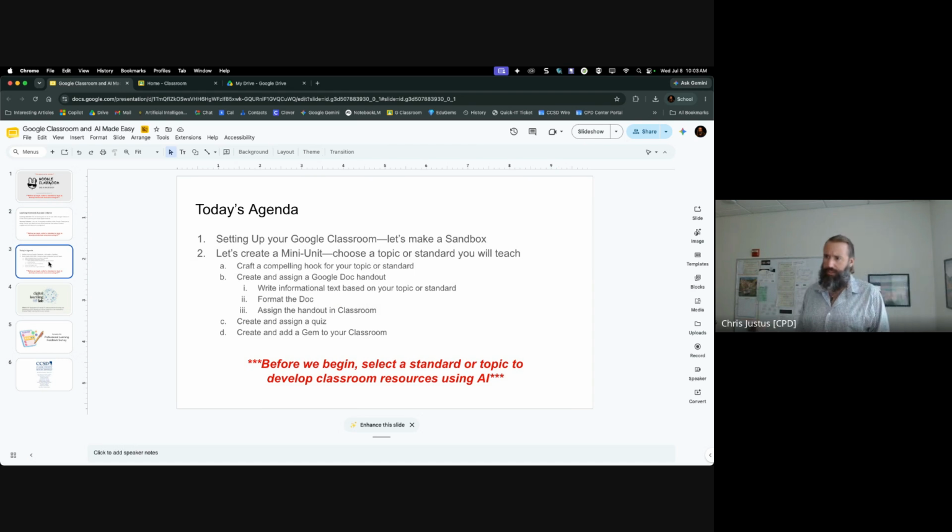Let's take a look at our agenda. We're going to set up a sandbox. That's a term that we use with Canvas. We're going to use it here too, but we'll be doing that within Classroom in a moment. I'll also show you around, I suppose. And then we're going to create a little mini unit using that topic or standard that you want to teach. We'll craft a compelling hook for your topic.